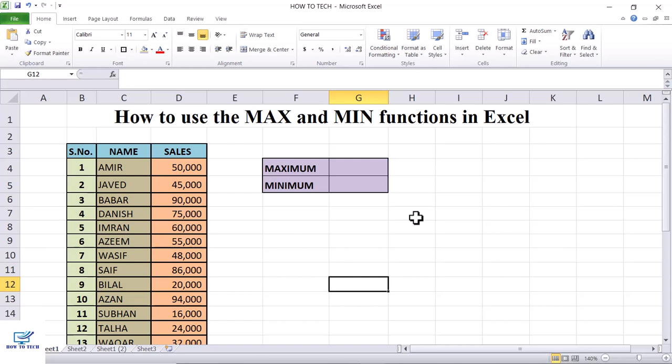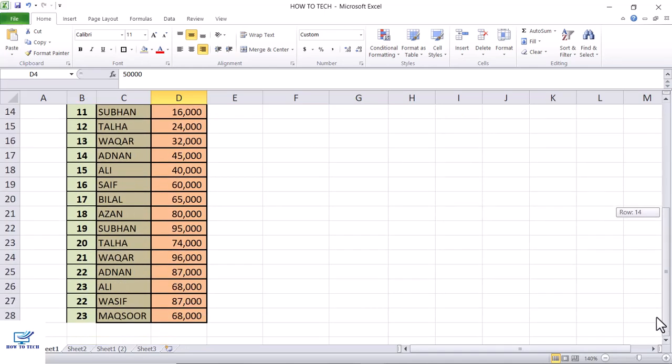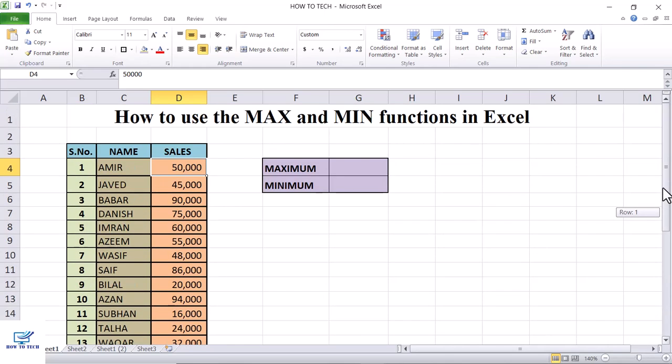In this video, you are going to learn how to use the maximum or minimum function, the MAX and MIN functions in Excel. The maximum function is used to identify or locate the maximum value. For example, we have taken sample data here of different individuals. You have long data just like this, maybe you have more data than this.